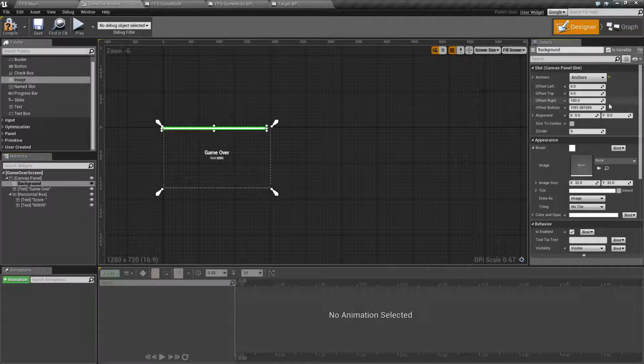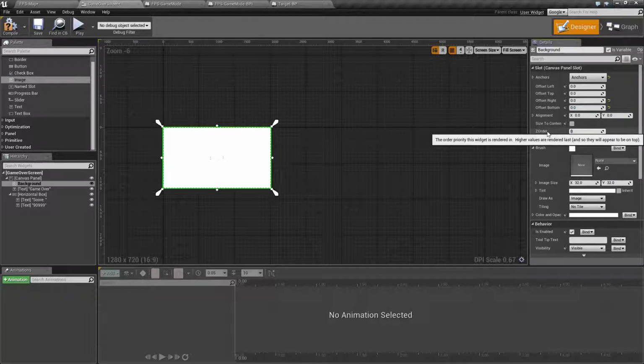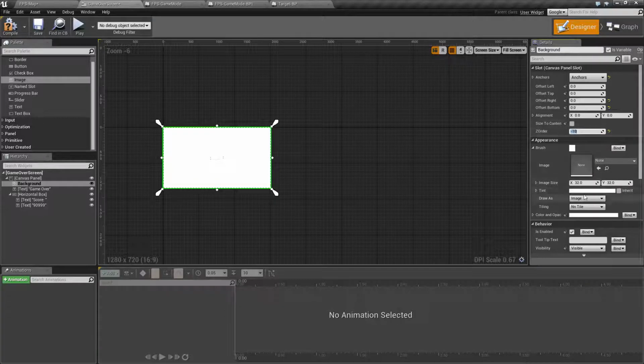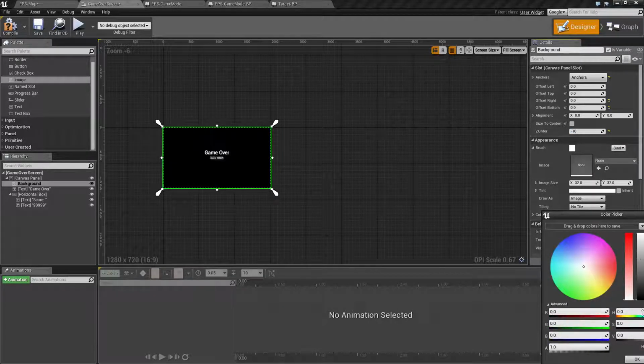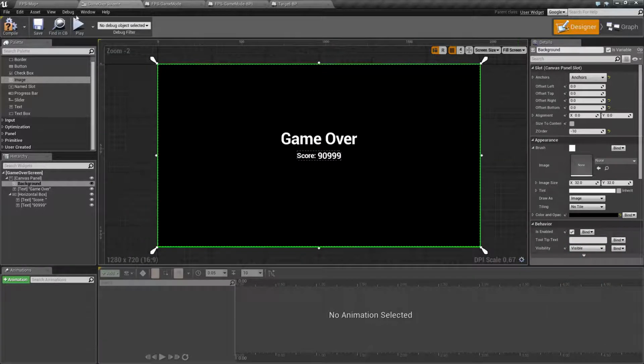We'll reset everything to zeros or the defaults. And we need to change our offsets to zeros as well. And now we're covering everything. Z order is the order in which it's displayed. 0 is our default. Negative are behind. Positives are above. Let's set this to -10. And it's now going to go behind everything. And we'll set it to a nice black color. And now you notice we have a black screen covering up everything.